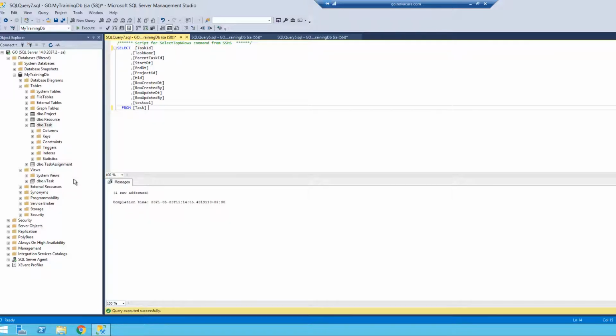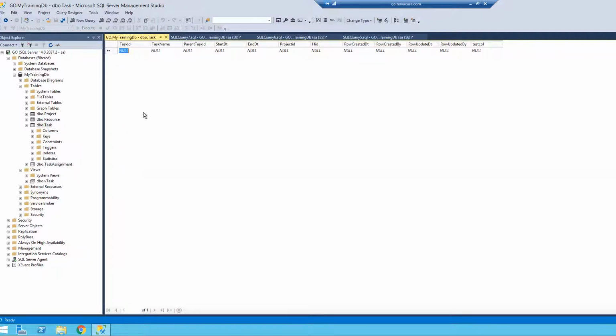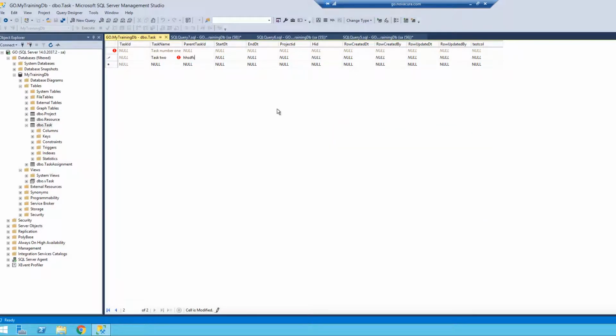And while we're looking at graphical ways, there is also this edit top 200 rows. I don't use it a whole lot, but I know it could be an easy way to just add some stuff in here. So if I want to create task number 1, yeah, I'm actually good with that. Task 2, and another thing I want to show you in here real quick is what happens. So this is an integer, right? If I happen to try something else, it's not going to like that. So I need to press escape, because you're in a pickle here.